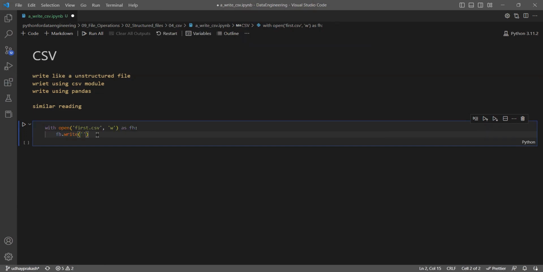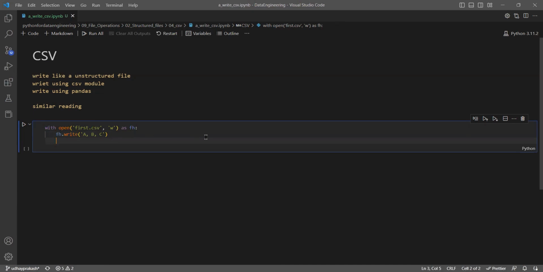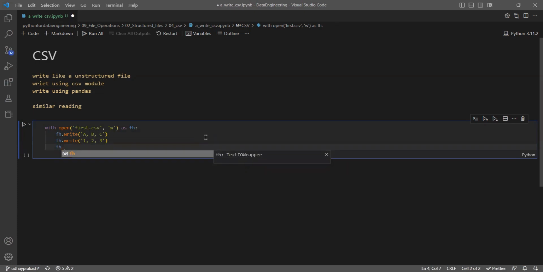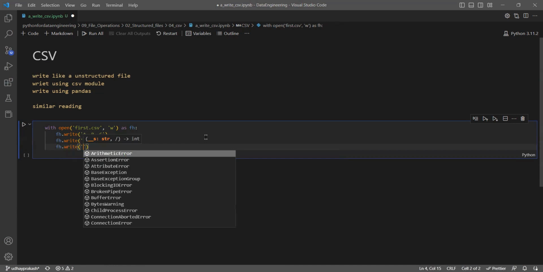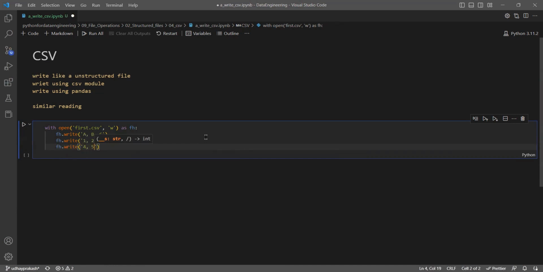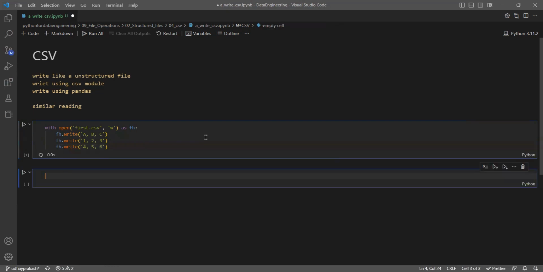Within that I need to write. Say A, B, C. I just did it comma separated. You write anything, it can take that, right? So I am writing like this: 1, 2, 3. And similarly file handler dot write of 4, 5, 6. I need not close this file because the file will be automatically created in the backend.